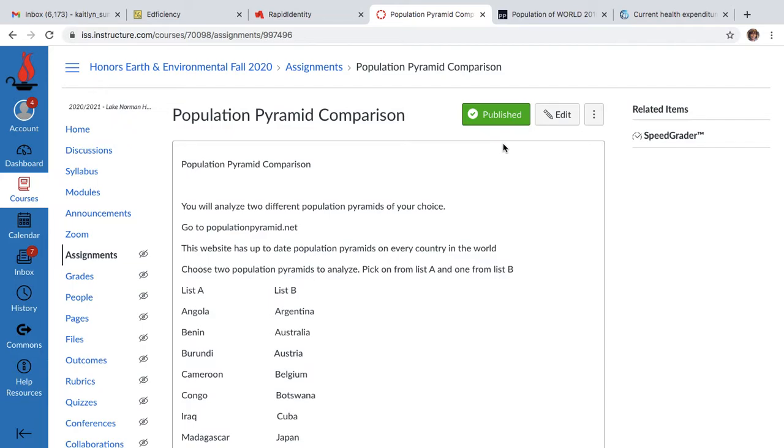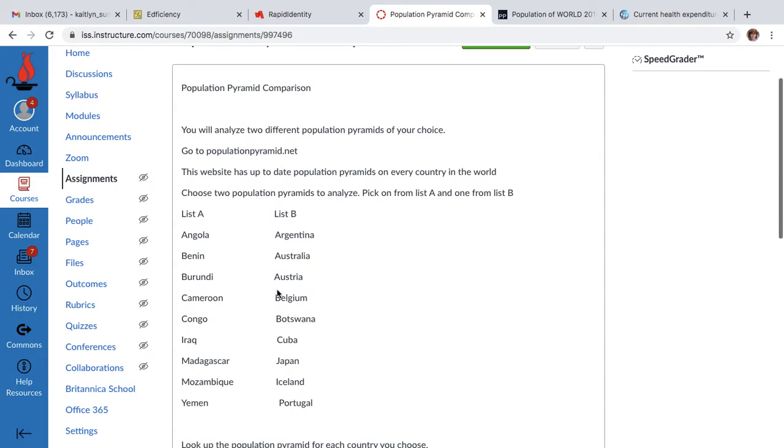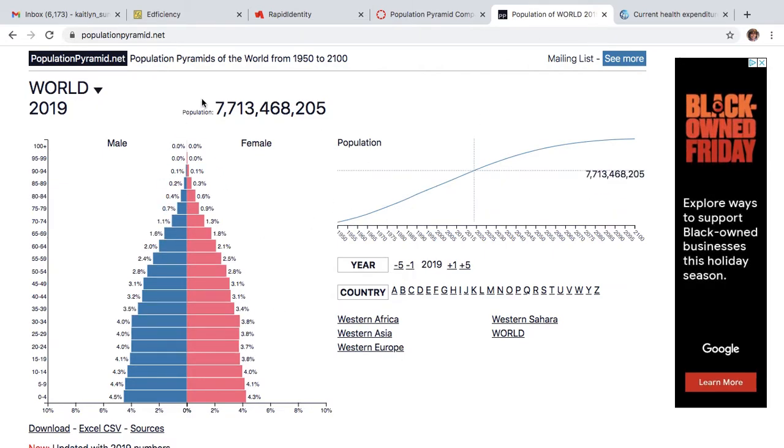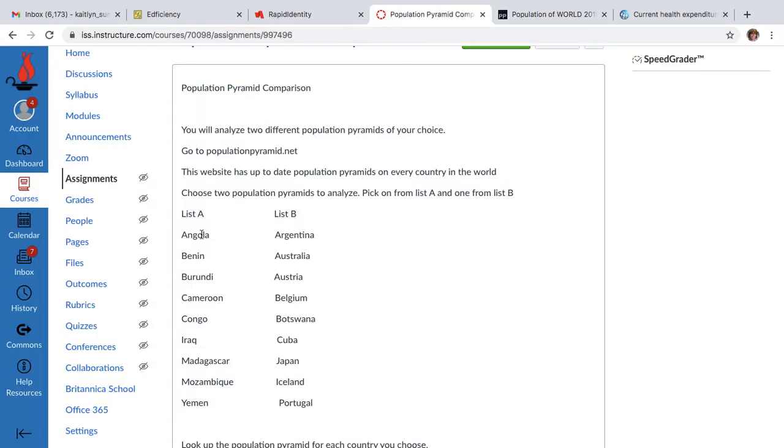We're going to be looking at two different population pyramids of your choice. The website that we're going to use is populationpyramid.net. I have it pulled up here. This is what it looks like when you go to it. You're going to choose a country from this list, list A, and a country from list B. I do not care which combination you pick. Ideally, we'll have lots of different combos, but you'll see the same thing regardless of which ones you choose. One from A, one from B.